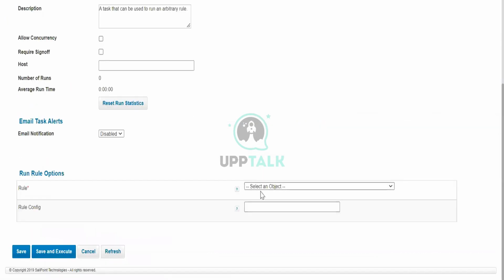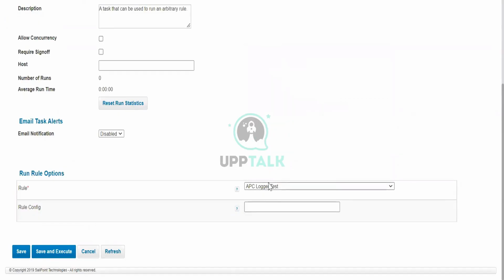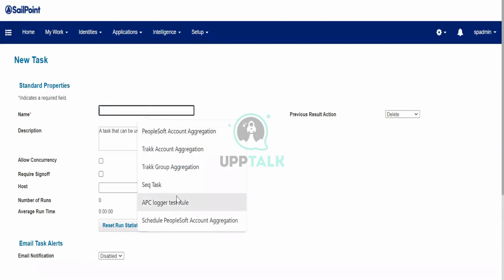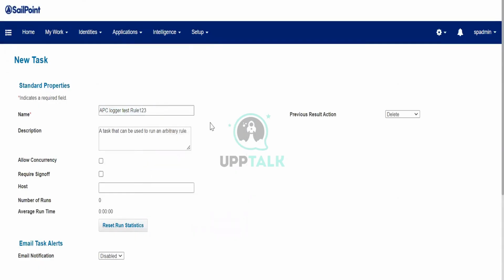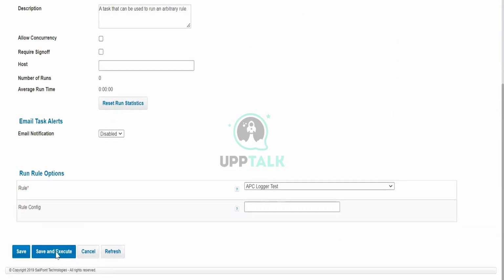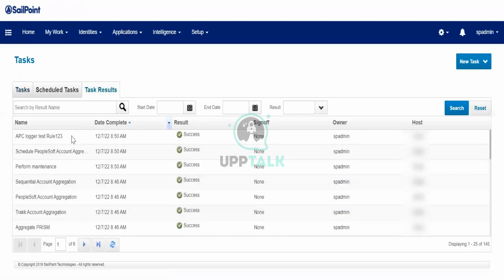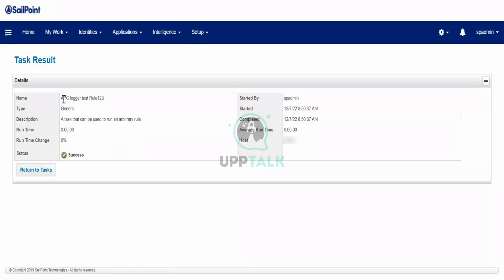In the run rule task, you can add any rule, like A, B, C, logger, test, all objects. Let's say the developer built this rule, ABC logger test, and I want to execute it now. I have merged that rule into this task and I'm going to execute now. Let's say ABC logger test rule 1, 2, 3. I'm going to execute now. It's been executed successfully, but there is no output to check.